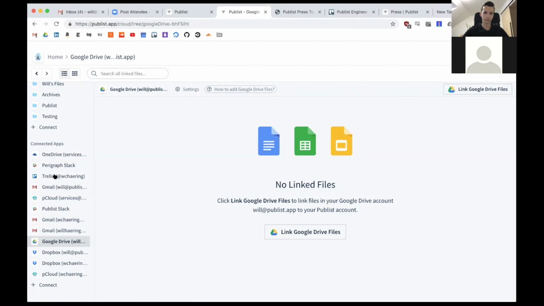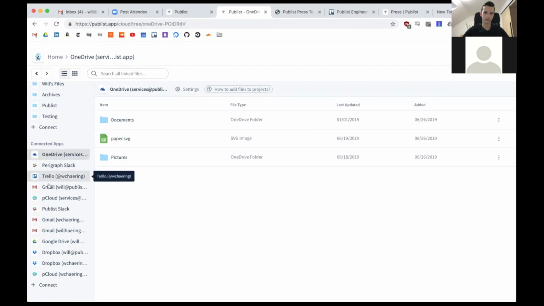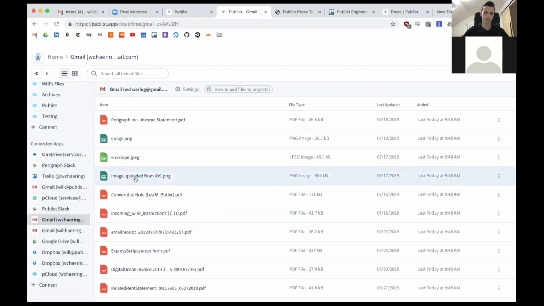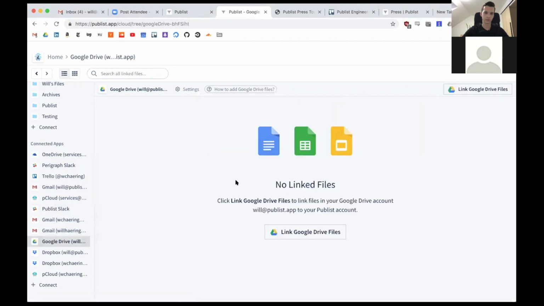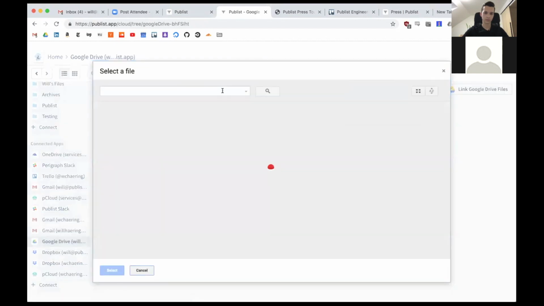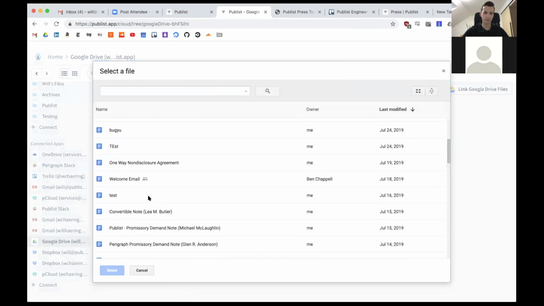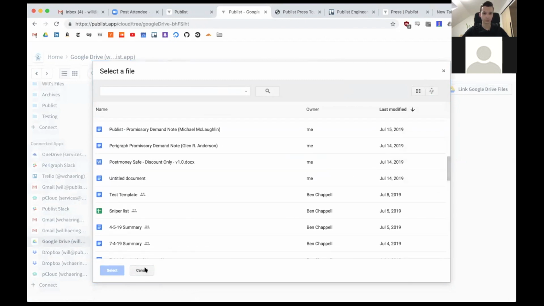So as you saw, every other integration, from OneDrive to Gmail and beyond, will actually let you have a full sync and all your files become immediately available. A lot of people see Google Drive and you have to go and link your files. Hopefully you can see this window here. And this is the way that Google Drive requires you to pull your files in.